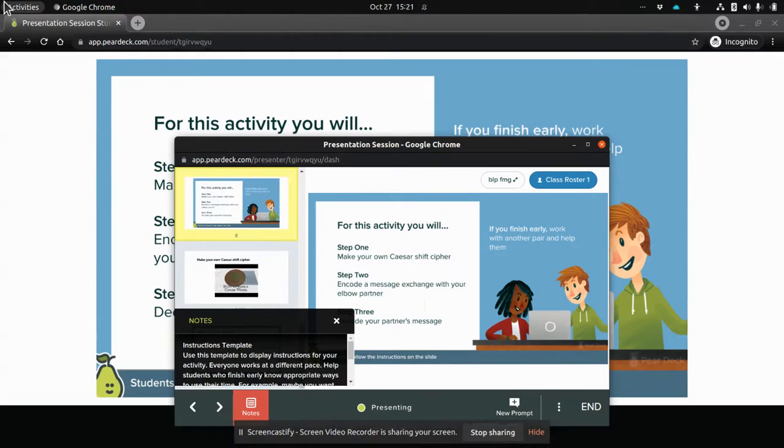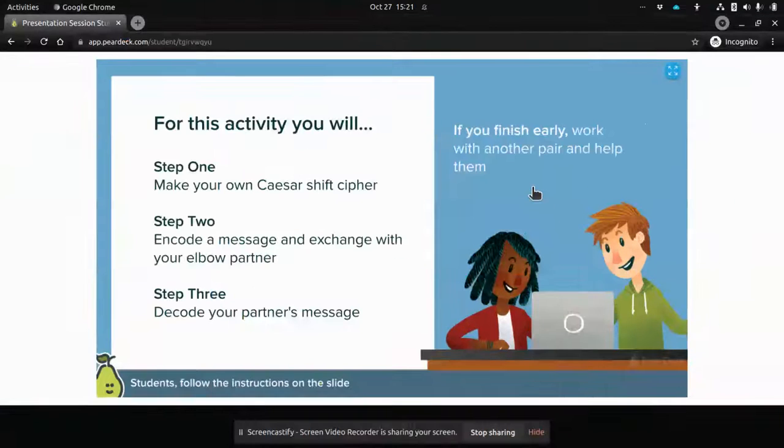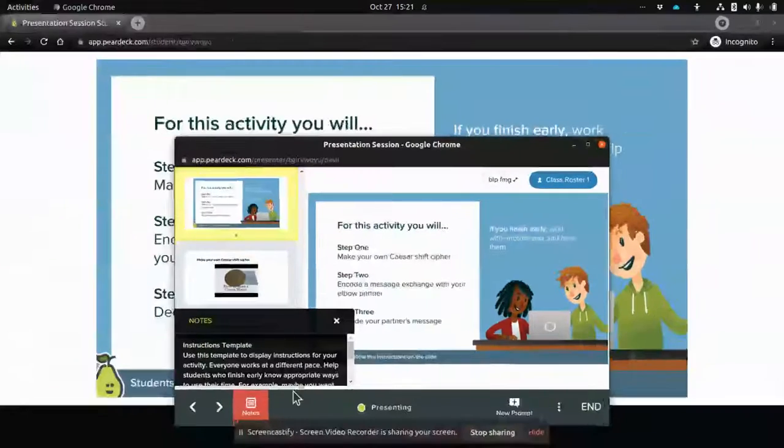And then this is kind of previewing what's coming up in the next part of the activity. They're going to make their own Caesar shift cipher. So we're going to do some arts and crafts. We're going to make a manipulative, and then they're going to encode a secret message, exchange with their elbow partner, and then they're going to decode it. So that's a preview of what's coming up.